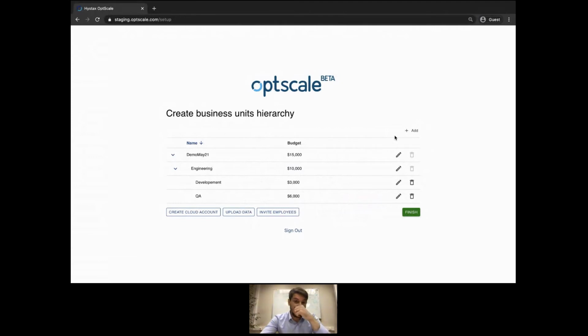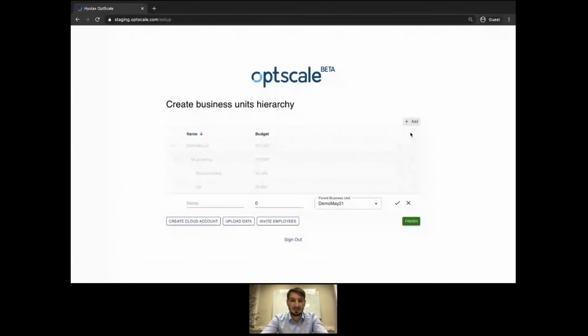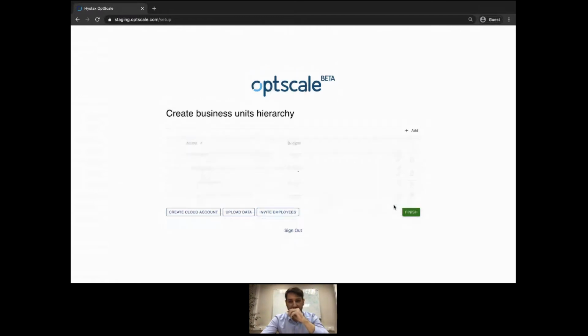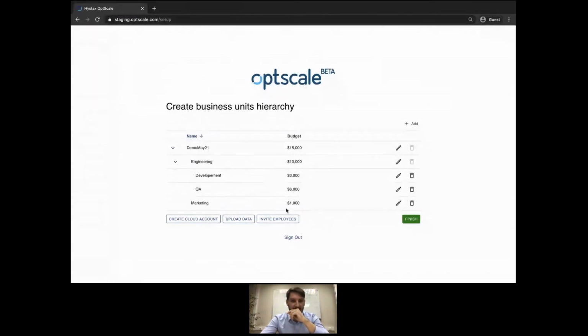Oh, I also have the marketing department, which also consumes cloud resources to store marketing materials and run websites. So I'm adding it here also with a smaller budget. Marketing about 1K, and yeah, it's one of the root business units. Okay, I have set up my basic business unit hierarchy.